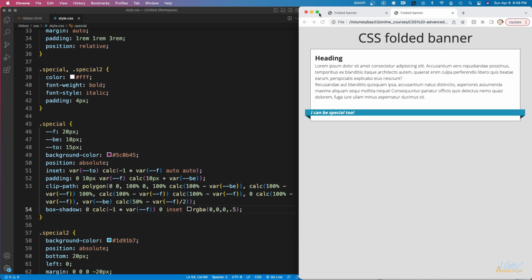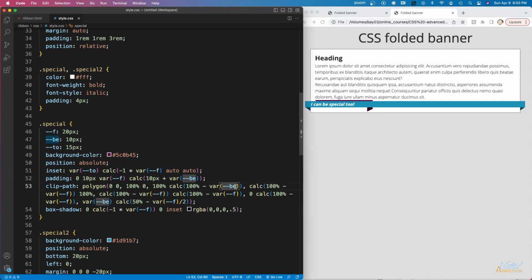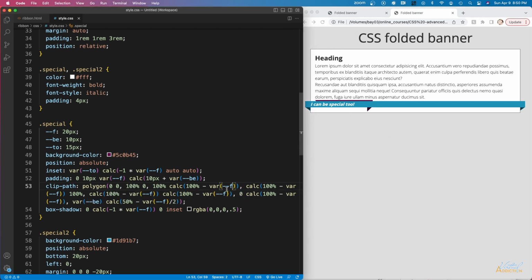If we save now and we refresh, you're going to see that it does create the banner, but it is not in the correct location. So let's just take a quick look at the code so that we can adjust the position of this element. And actually, I think this variable needs to be the folded edge. Yeah, that was actually incorrect now that I look at that.